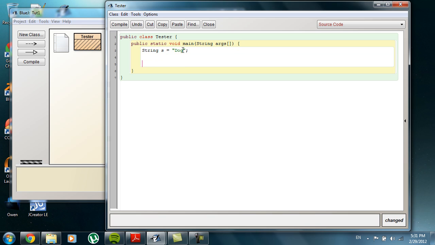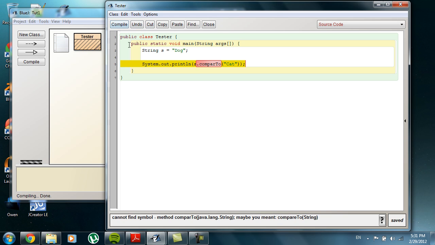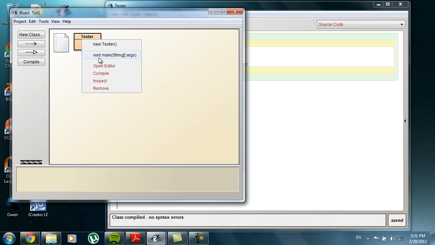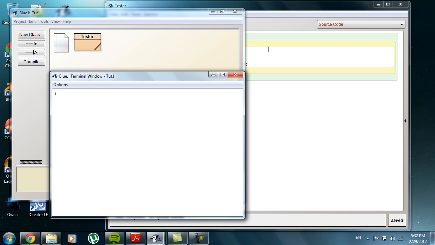Then I'm going to do system.out.println, and in here I'm going to do s, which is the name of my first string, compareTo, and then in here we put another string, and this is just going to be cat. Whoops, my bad, left out the E. Okay, so if I compile this and I come down here, I'm going to get 1.